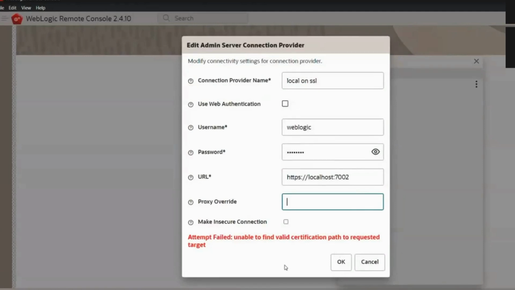Now, the reason for this error is WebLogic Remote Console is an SSL client. AdminServer on SSL is an SSL server. So ideally, an SSL client should have the root and intermediate certificate of the SSL server. But in this case, WRC Trust Store does not have the root and intermediate certificate of your admin server, which is the demo root and intermediate certificate, right?